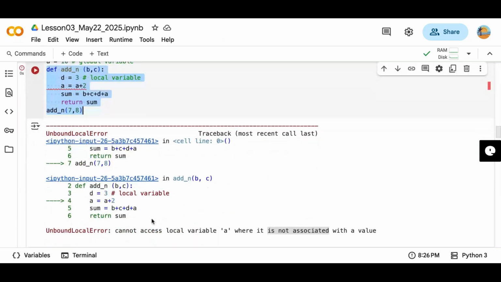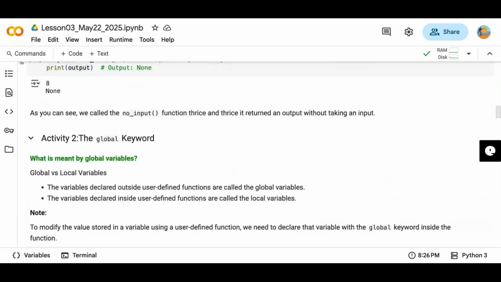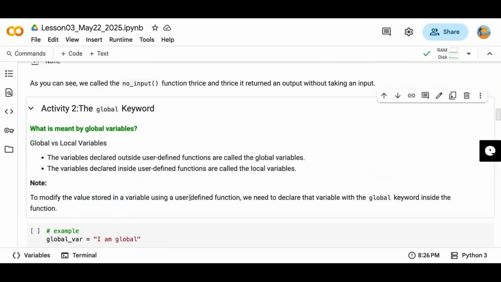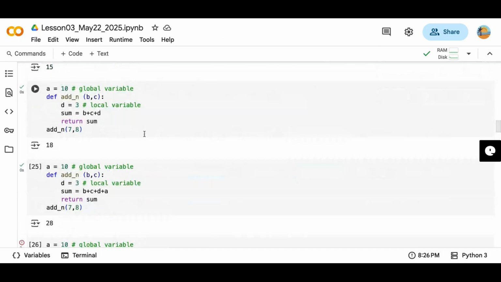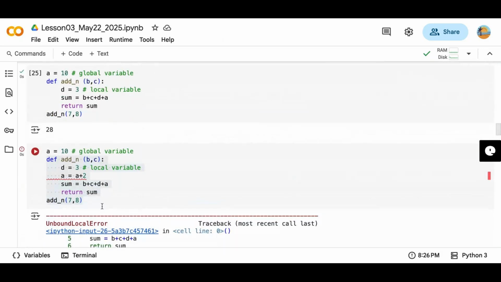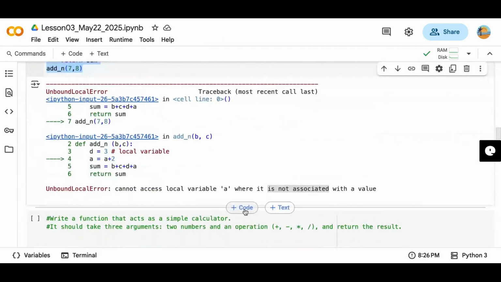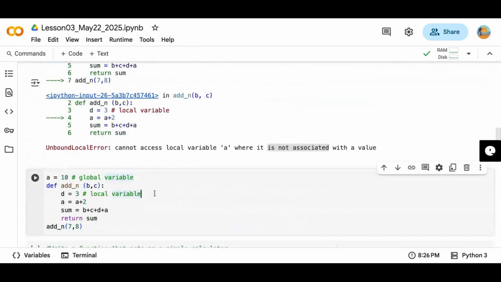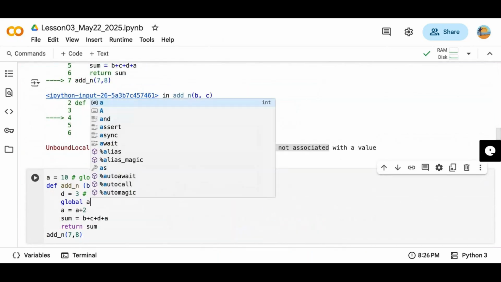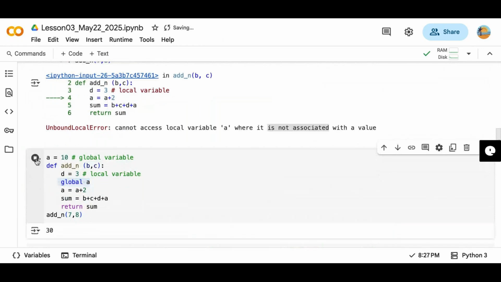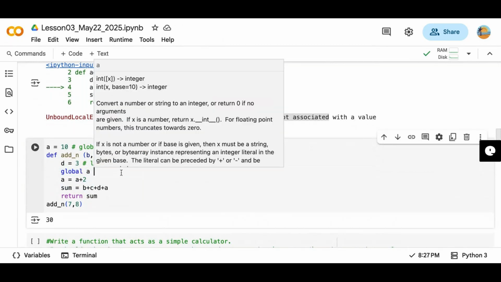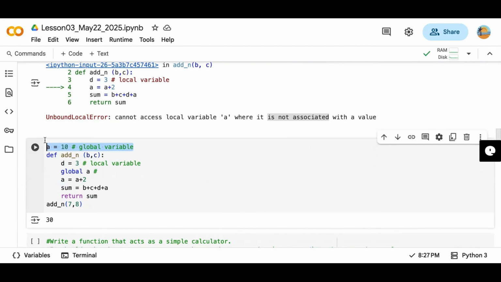So as the note says, to modify the value stored in a variable using a user-defined function, we need to declare that variable with the global keyword inside the function. So if you want to do any modifications on a global variable, we have to declare it, saying it's a global variable, like global a. If you just write the declaration of this particular variable as global, then it would work. So this extra line of code we have to add when you want to modify a global variable inside the function. So declare with the global keyword.